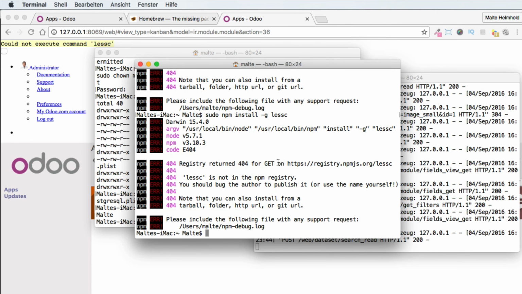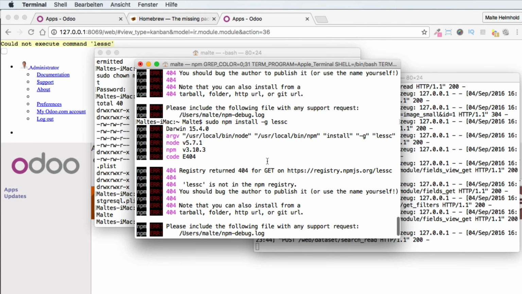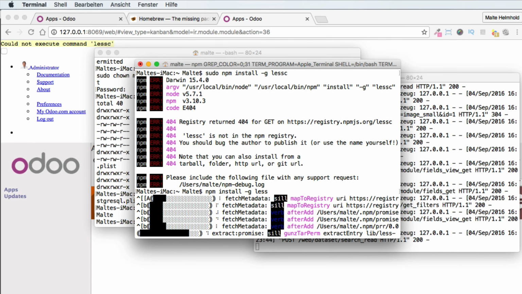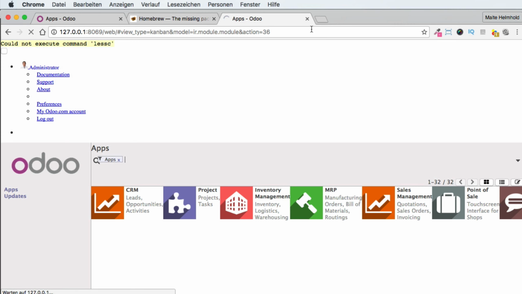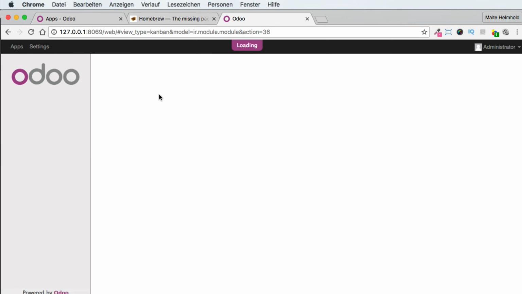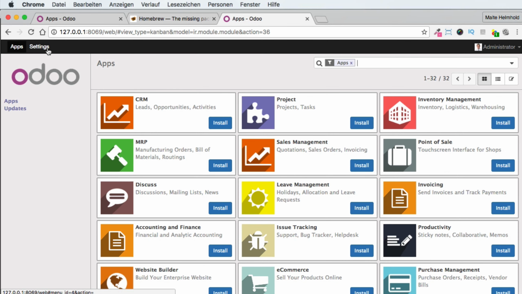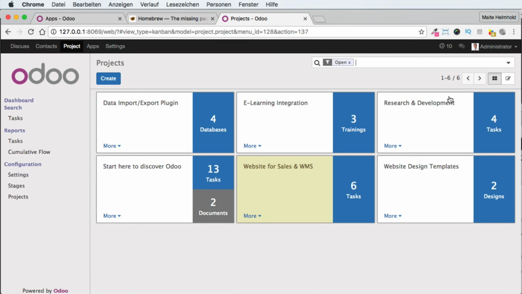Okay, if you get this error, just try npm install -g less. Okay. Let's see. Let's see if it works, and then I will refresh this page here and see now it's working globally on my system. There's a less compiler installed right now, so it's working, and I can install other apps here. Okay, let's see. Okay, folks, and after a few seconds, I can see that my project management module is installed in my new Odoo installation, and I can go ahead and develop Odoo right now.